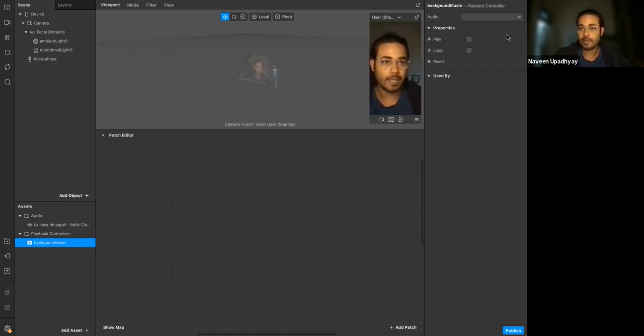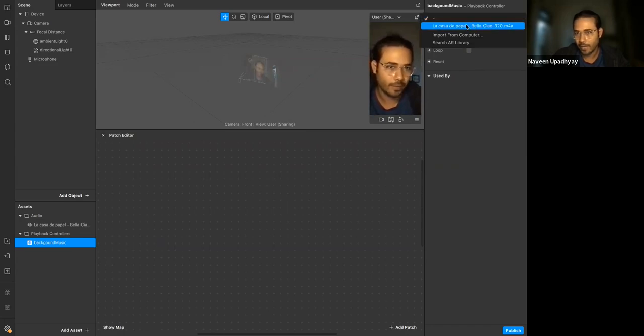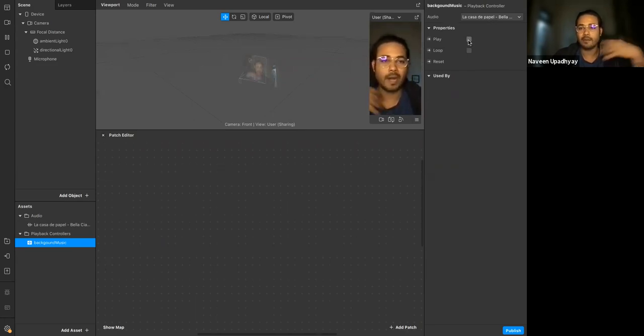As soon as I add this playback controller, it gives me some options, like, hey, which audio are you talking about? Let's see which audio we have in the project, just one audio is there. So we select this audio here. And then if I check the play button, it should run forever, but I can't hear it right now. Why?